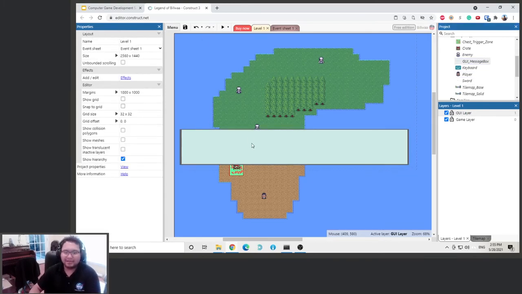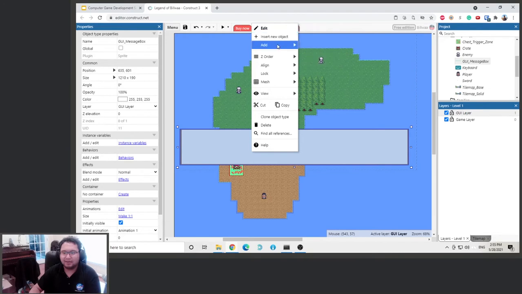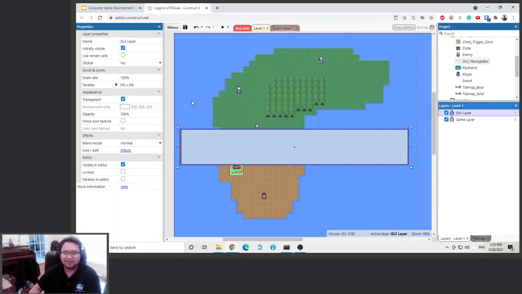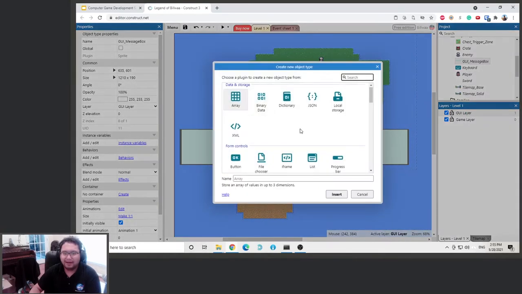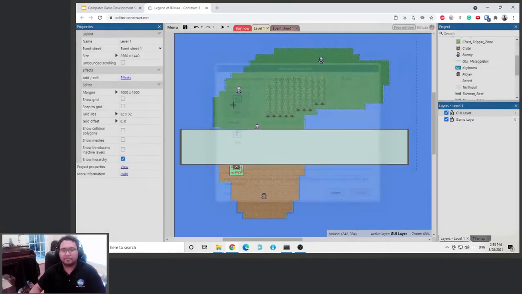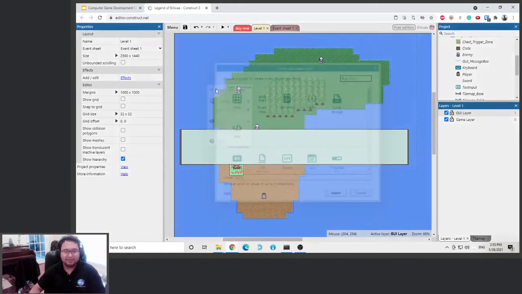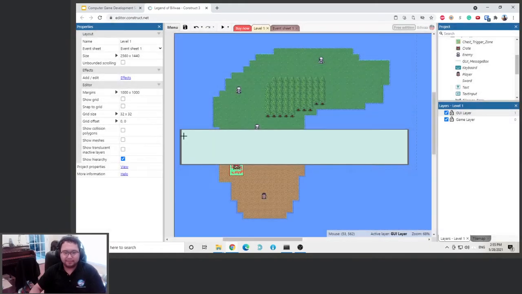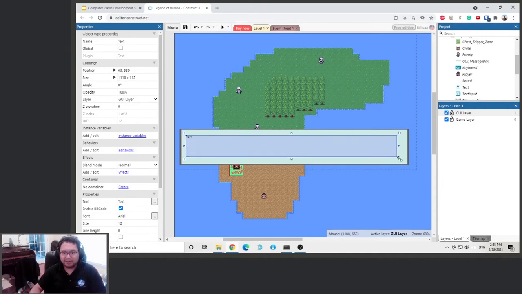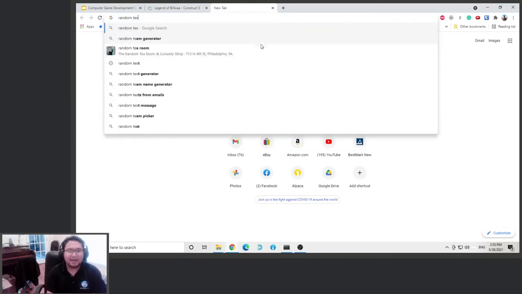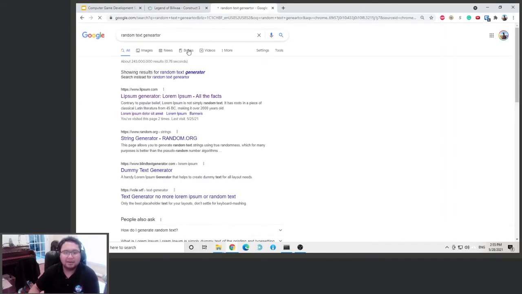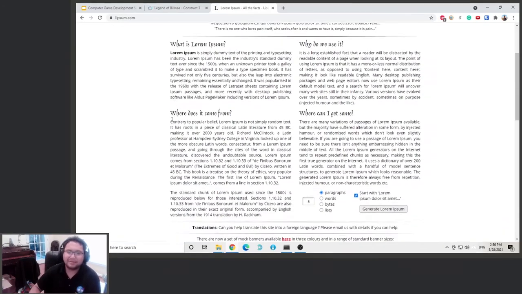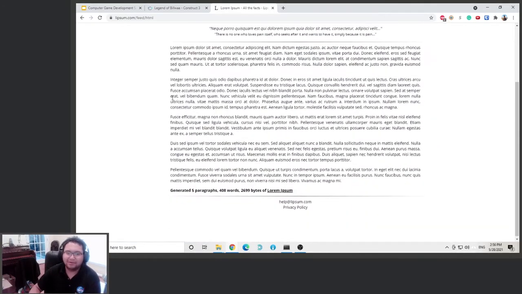Then let's add a text on this. Make sure we've got the GUI layer selected. Make sure not to select the wrong layer. Oh no, that's the wrong one. Text. Okay, then we can make this our text layer. We need something temporary here to show us what the text looks like, so we can use a random text generator and copy some random text, like maybe this one right here.